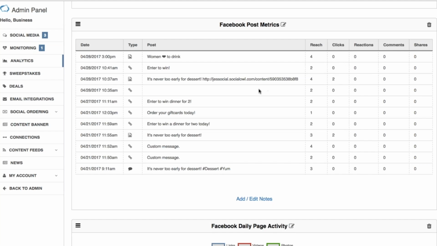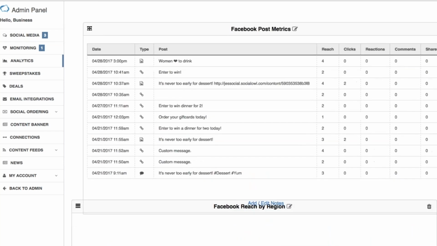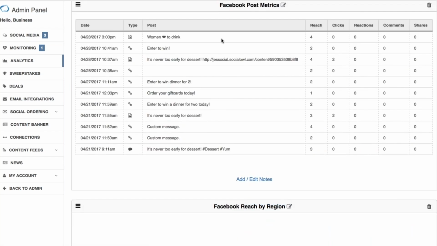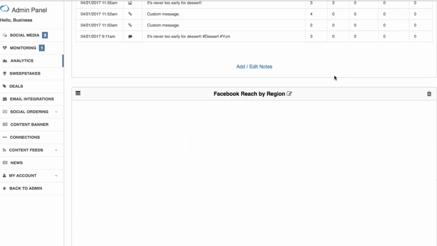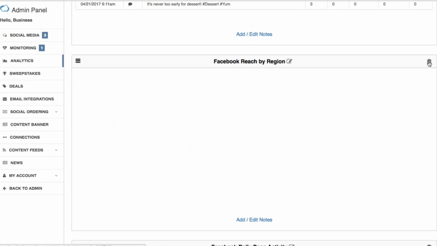You can also reorder any of these sections by clicking these three lines on the upper left corner and dragging and dropping it to wherever your desired location may be on the report. You can also delete sections that you don't find useful in your report. So you can click the trash can button on the right side to remove any section that you do not want in your report anymore.